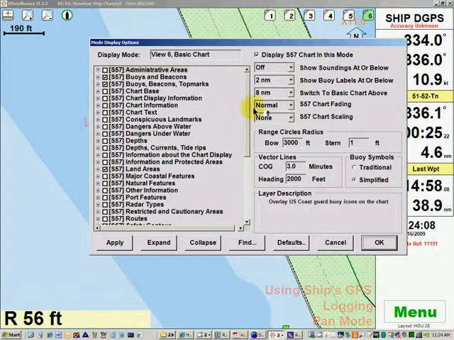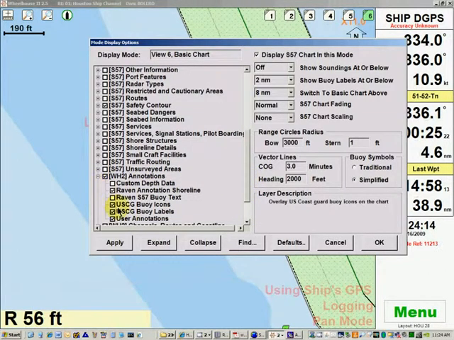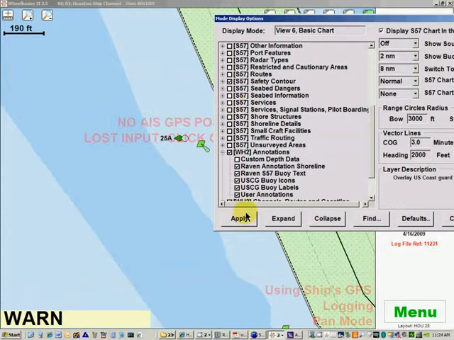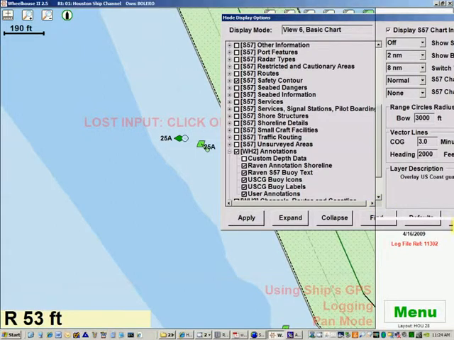Let's get the label. If we go down to WH2 annotations, there's this label, Raven S57 buoy text. Click that, and I'm going to move this up a bit so you can see. Click apply, and the label appeared. What we have done there is we have extracted from the S57 file the label names, and a lot of times the label names are real long. And we have made it so that we can give a short name, because we just want the number. We don't want 120 other characters. I'm going to click OK here.